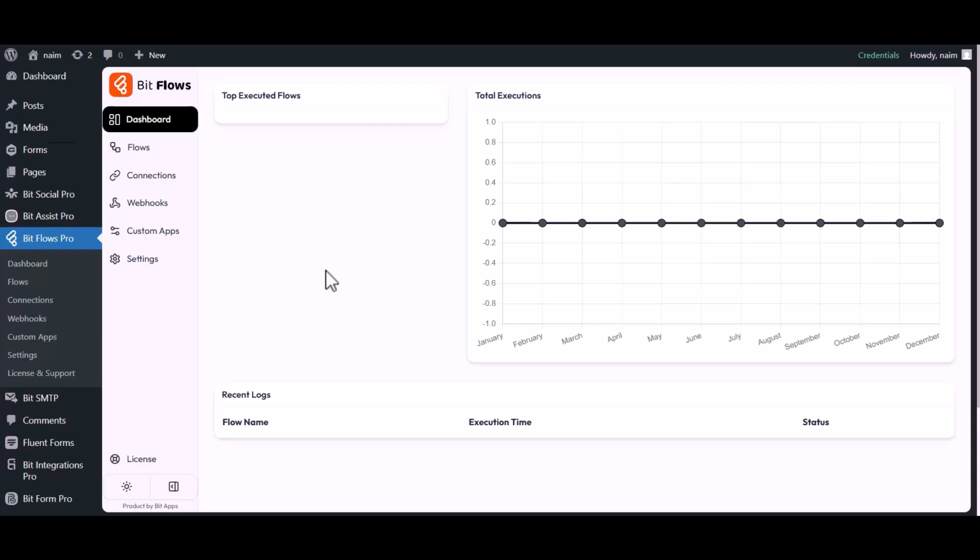I have already installed the BitFlows plugin on our site. In this tutorial, I will explain how to add a new lead in MailBluster using Fluent Forms. I will use Fluent Forms as a trigger node to send a message for lead creation in MailBluster.